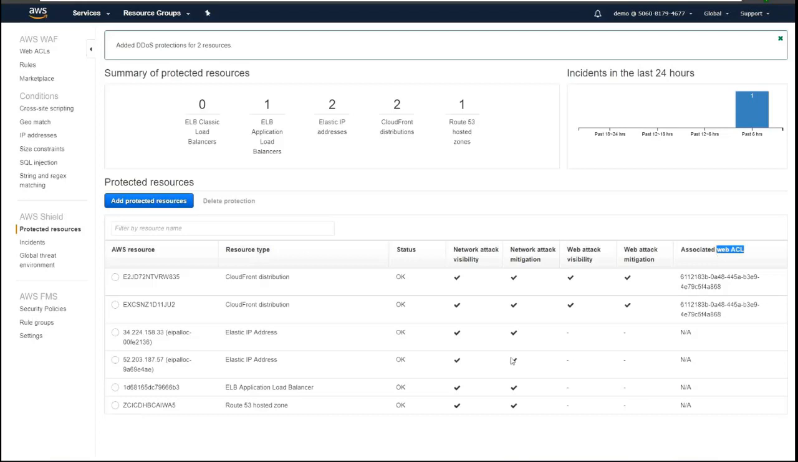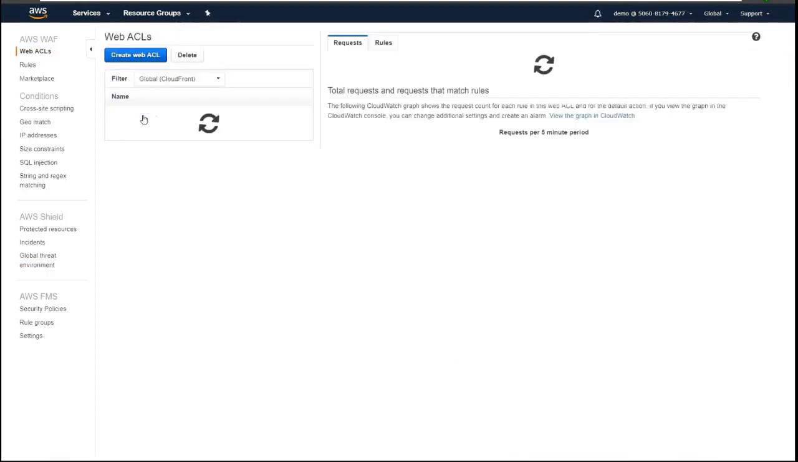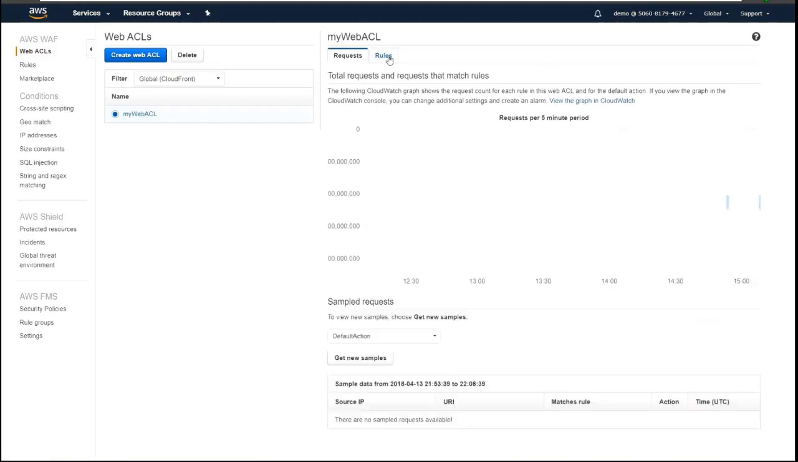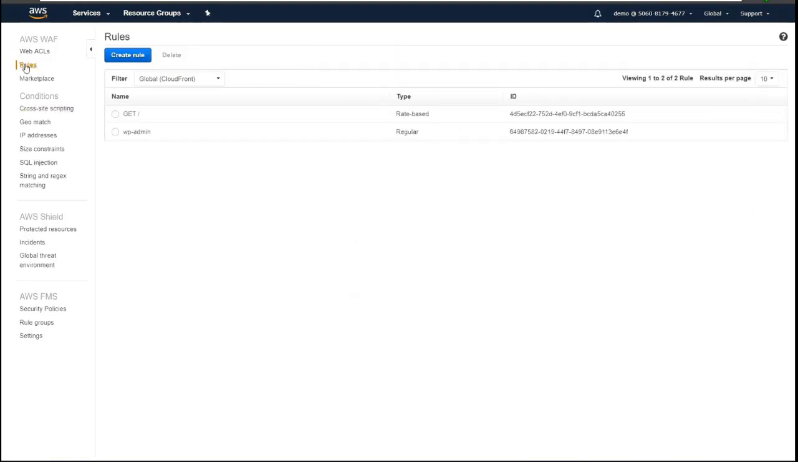Now this is the WAF and Shield console. So I'll take a moment to show you how that's done before moving on with some of the other Shield Advanced features. So in WAF, you have these web ACLs, which are essentially lists of rules and rule sets. And once you have rules and rule sets, you can then associate the web ACL with a resource like a CloudFront distribution or an application load balancer.